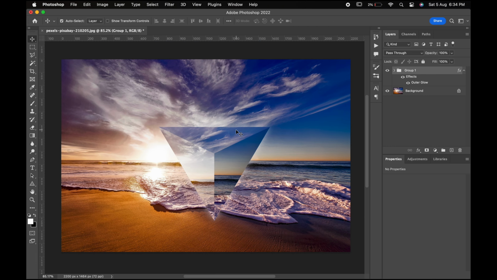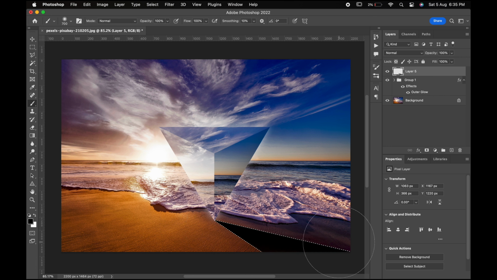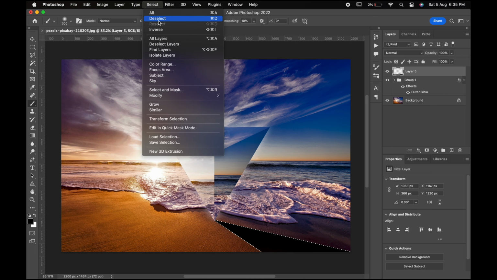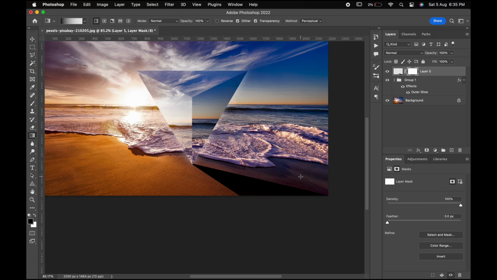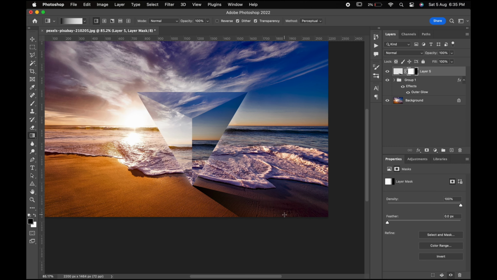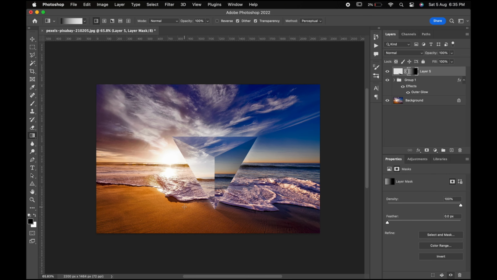Now let's create the shadow to our mirror. Create a new layer and choose polygonal lasso tool. Create a path in the direction of the shadow. With the brush tool selected and black in the foreground, paint the path. Now deselect the selection. Create a mask on the layer, change the paint bucket to gradient and mask out the outer area. And this way you can create the mirror pyramid effect in Photoshop.